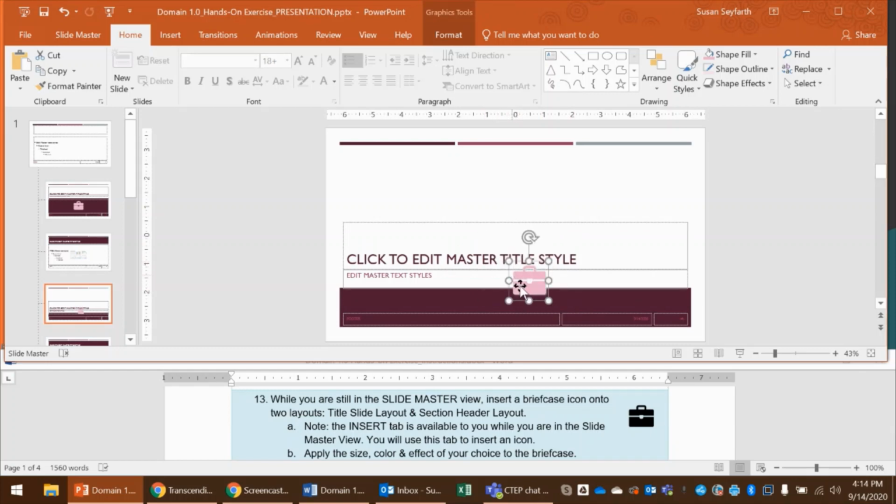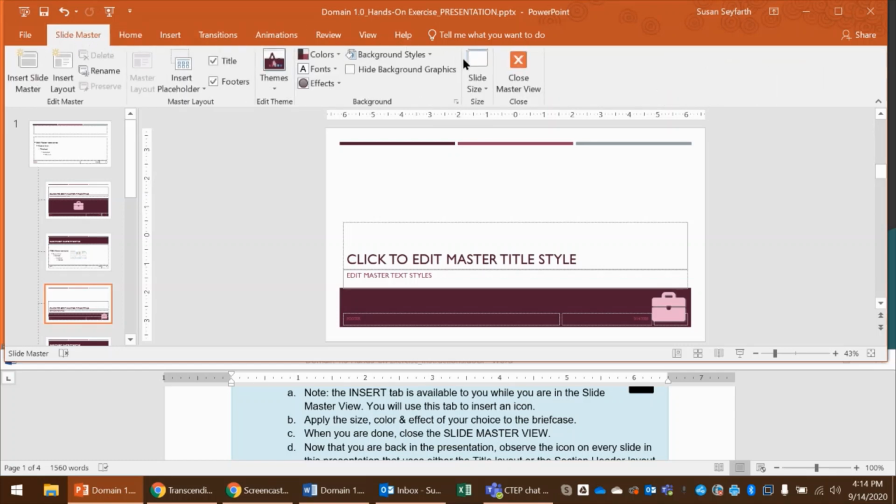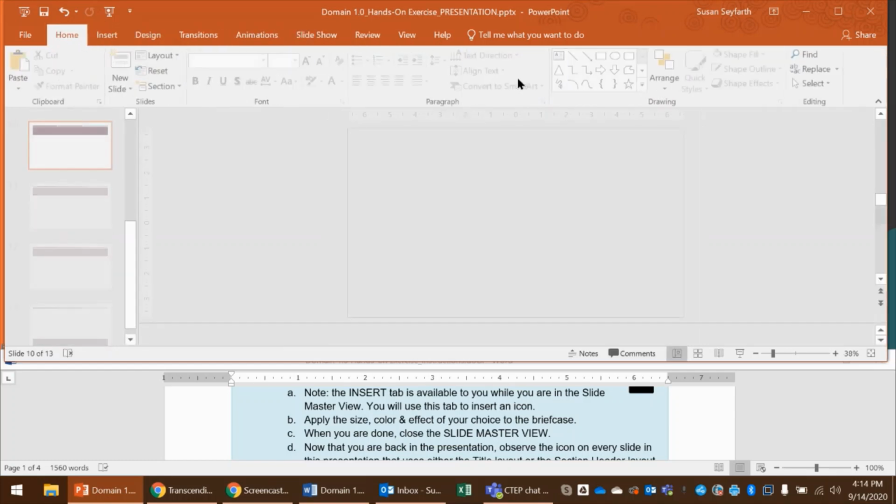I'm going to make it smaller by grabbing that corner resizing handle, and I'm just going to drop it right here on this edge. And I'm putting it right on top of the footer and the page number and everything because I have not asked those to show and I've not populated them, so they're not going to show up in my actual presentation. So I'm just going to plop that right there. Okay, so I applied the size, color, and effect of my choice. I'm going to close the Slide Master view now. Go back to the Slide Master tab and close.